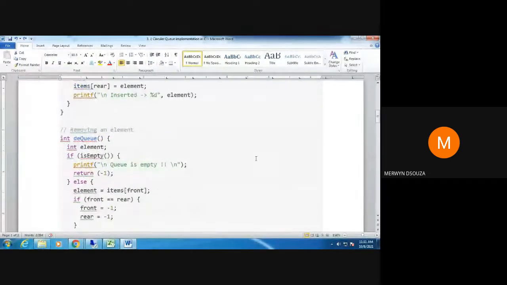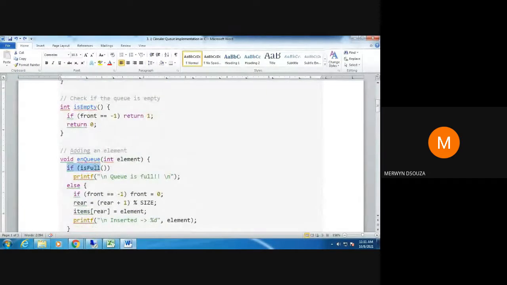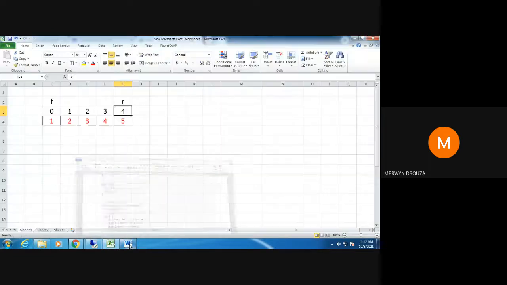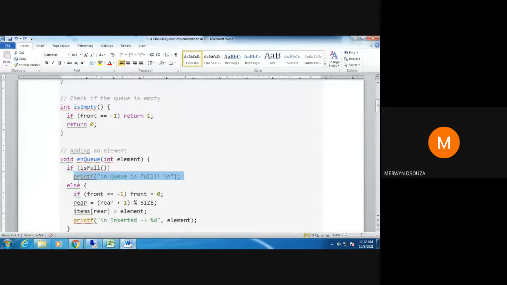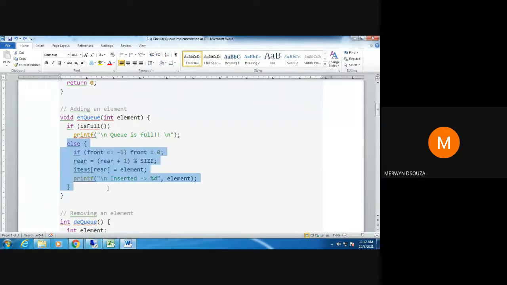So this 1 comes here to the if. Since 1 comes here, that means the if condition is true. We print the message Q is full. That is the way it will work. Once we print that Q is full, we don't execute the else part, and we exit the function.